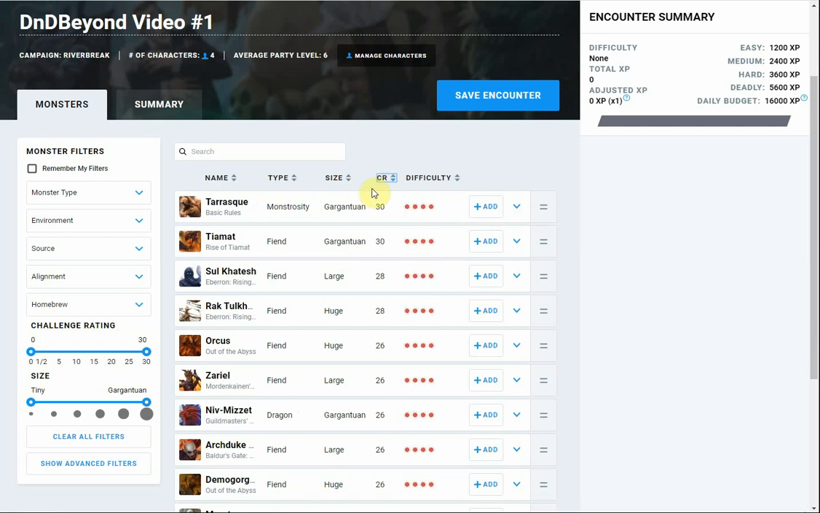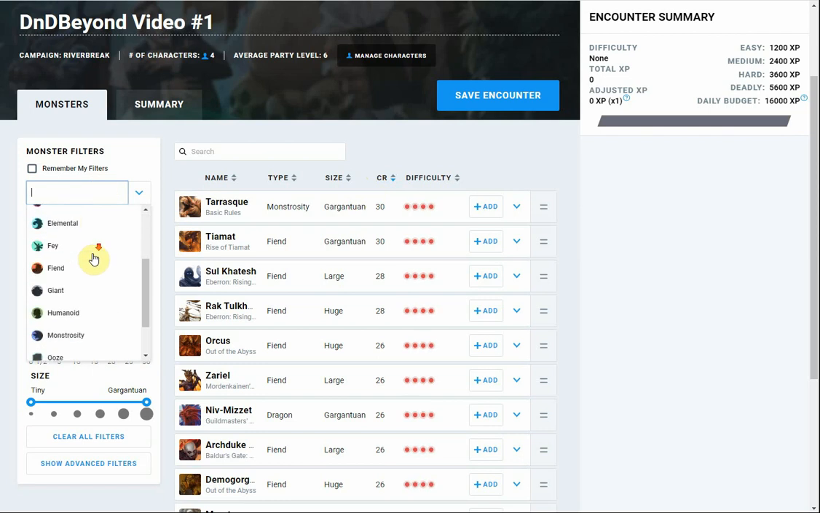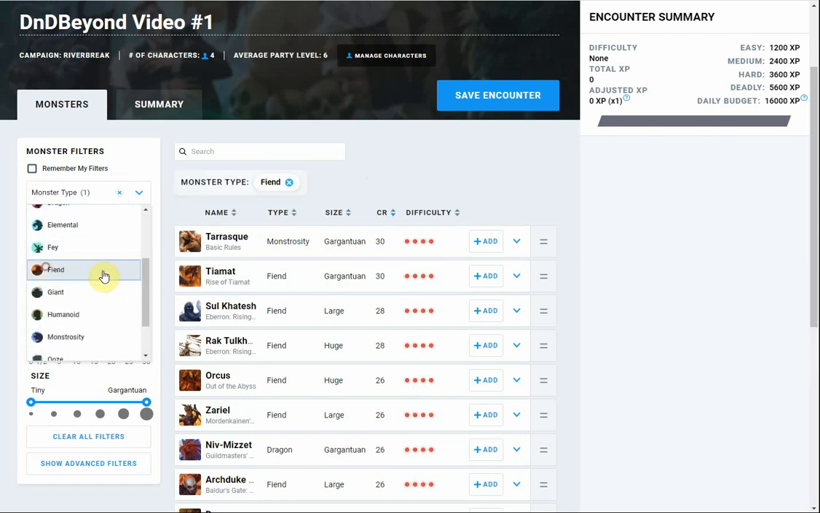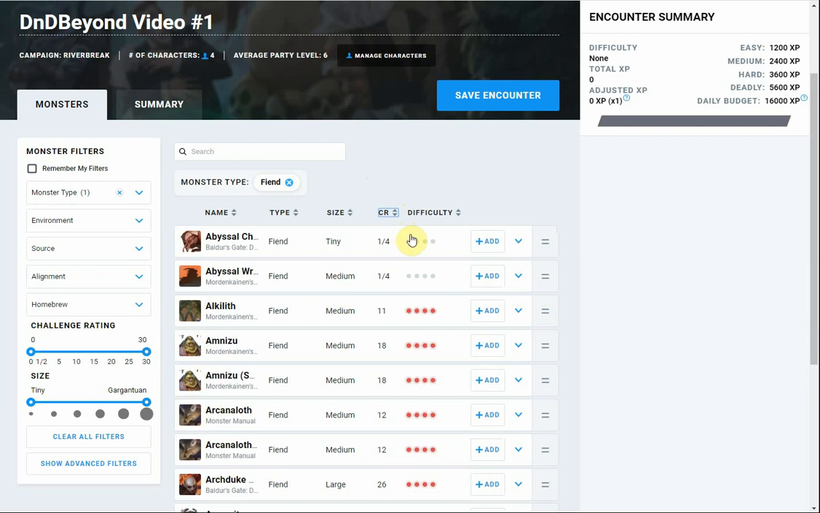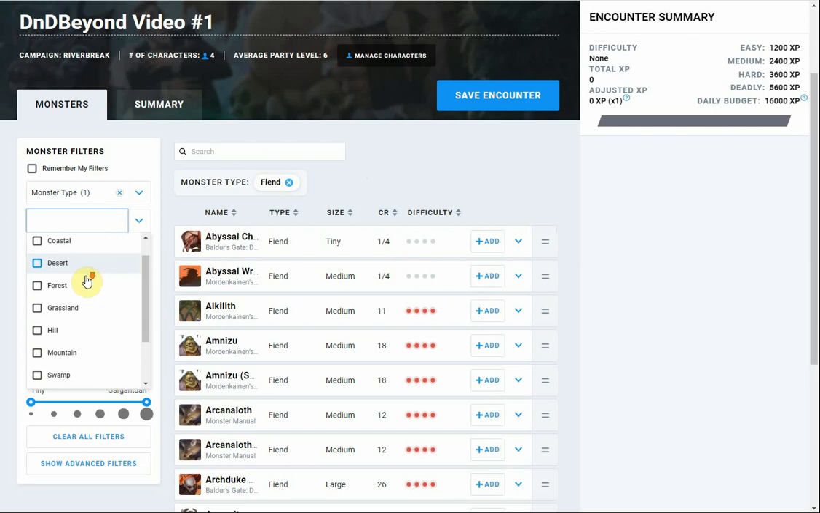Where it's also powerful is you have filters. So you can change by monster type. You can say, I want all fiends. And boom, here we go, fiends. Still sorted. So I could change the sort again back to normal, back to low to high instead of high to low. You can choose what environment they're in.